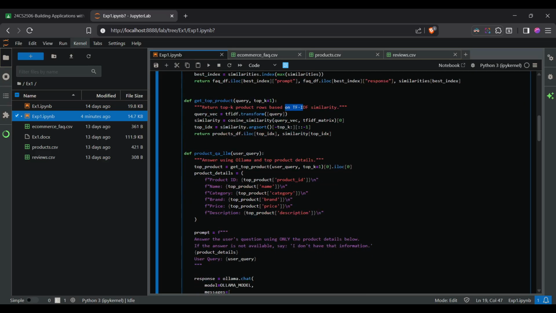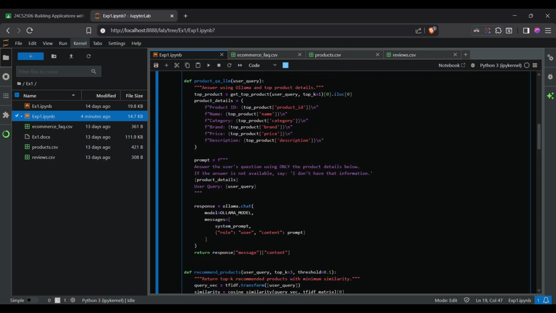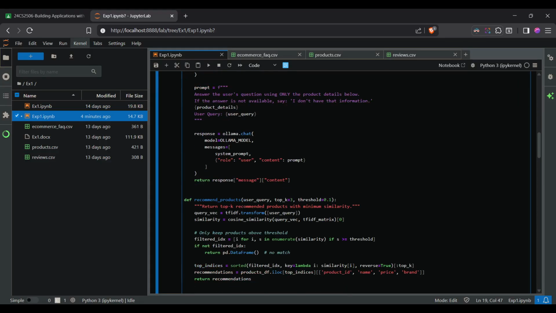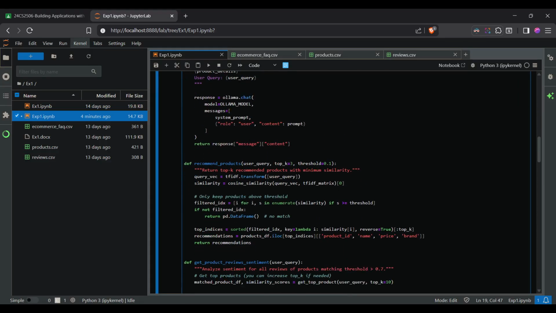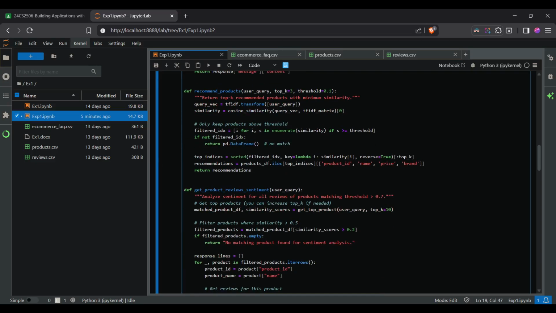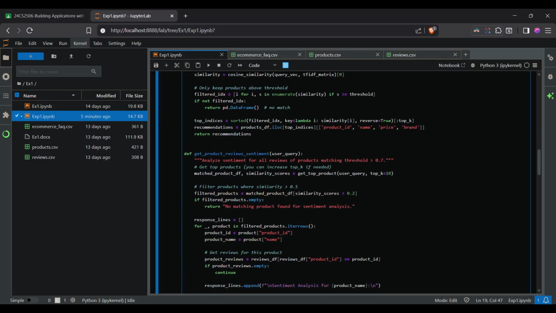We also have the product QA LLM. Here LLM means we are using the Ollama model that can answer questions using the product details. This is the prompt, the FAQ query, where we are using the LLM. And this is the recommended products section. This is mainly used to list similar or alternative products. And get product review sentiment: we take the user query input, and it performs sentiment analysis on the customer reviews.